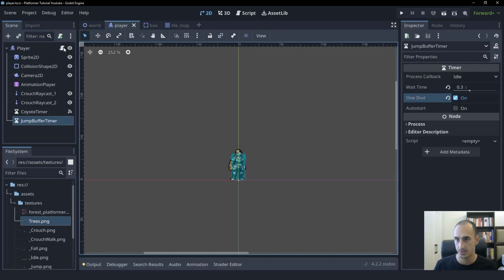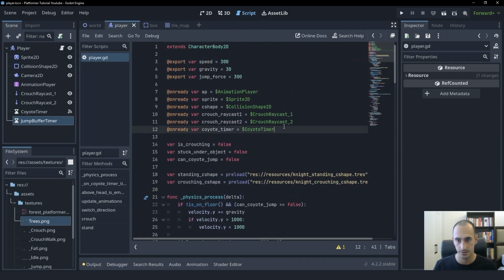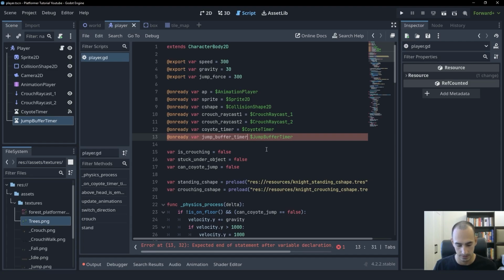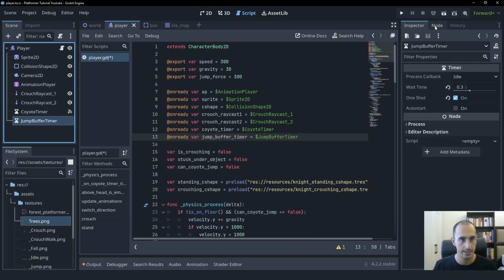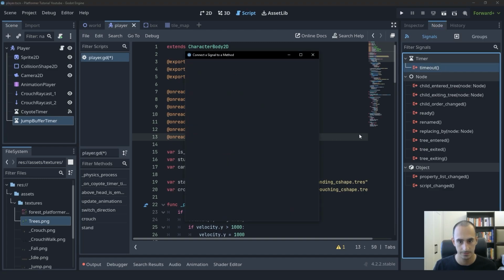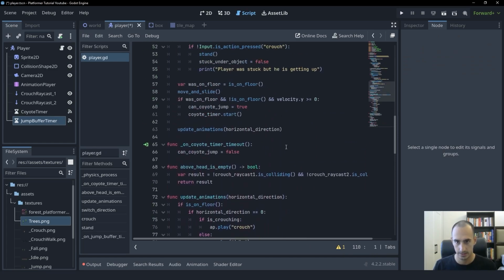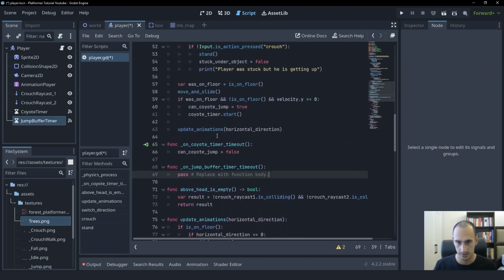Let's go into the script. Let's create a reference to this timer. Jump buffer timer. Kind of a long name. Jump buffer timer, just like that. And I'm also going to connect, I forgot to put the assignment operator there. I'm also going to connect the timeout signal. Let's take that function and we'll place it below the Coyote timer's timeout function, just like that.